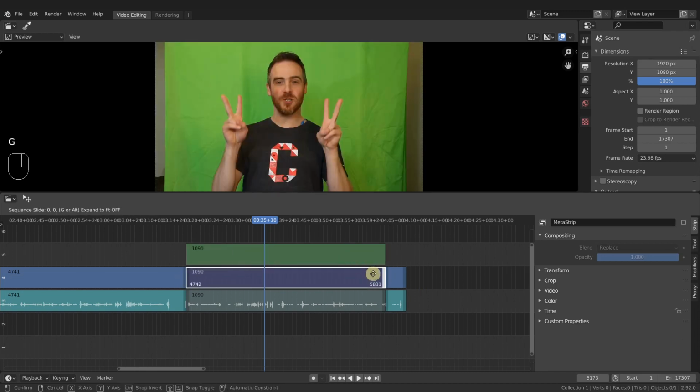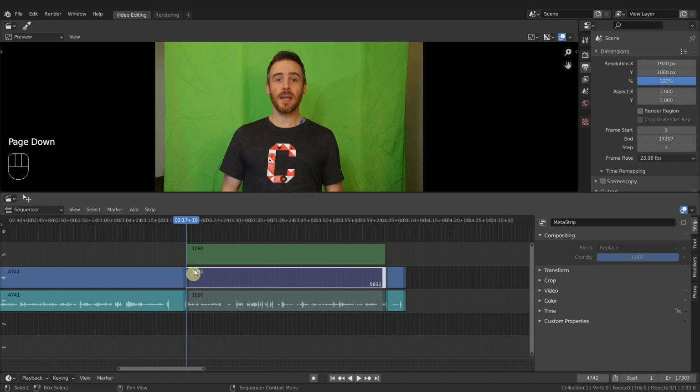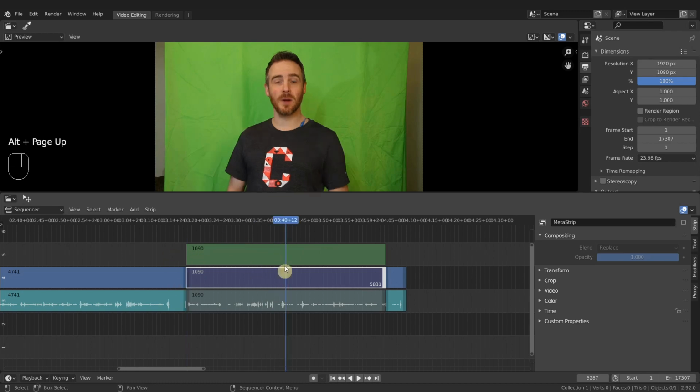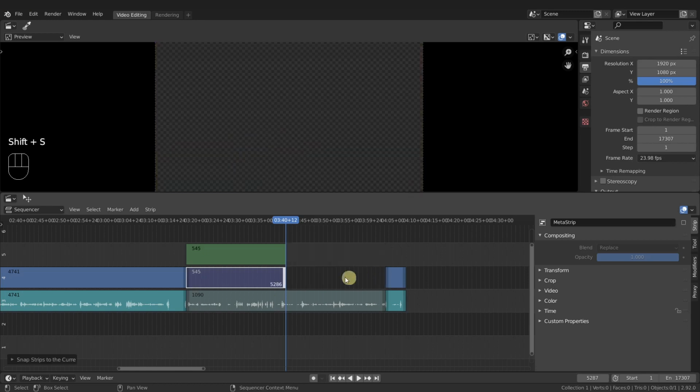But if I know I want it to be double the speed, then I have to shorten the strip to half of the length. So to do that, just go to the beginning of the strip, press Alt Page Up to put the cursor directly in the center of the strip. And just keep in mind, if you have strips stacked on top of each other, the cursor is going to go to the first middle that it finds. Okay, so with the end handle selected, and that is important, you have to select the end, you can't do it from the beginning. So select the end handle and press Shift-S to snap it to the cursor.